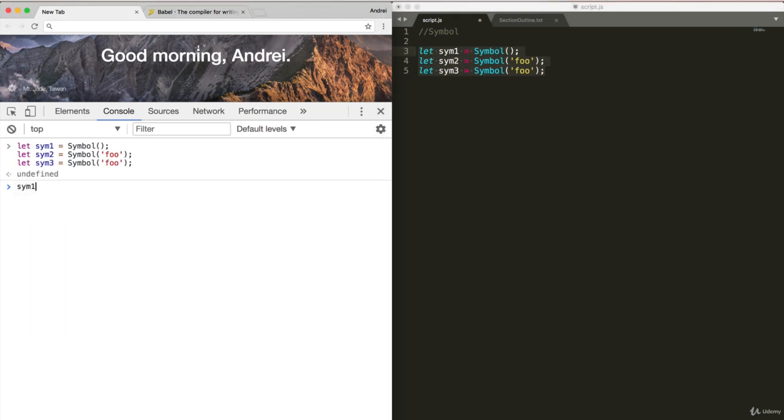and I access sym1, I get Symbol. I access sym2, I get foo. And sym3, I get foo. But the unique thing is that if I do sym2 equals sym3, I get false, even though, well, they look like they're the exact same thing. And symbols are used because they create these completely unique types so that you can make sure there's never going to be any conflict. And the symbol value is used as an identifier mostly for object properties.